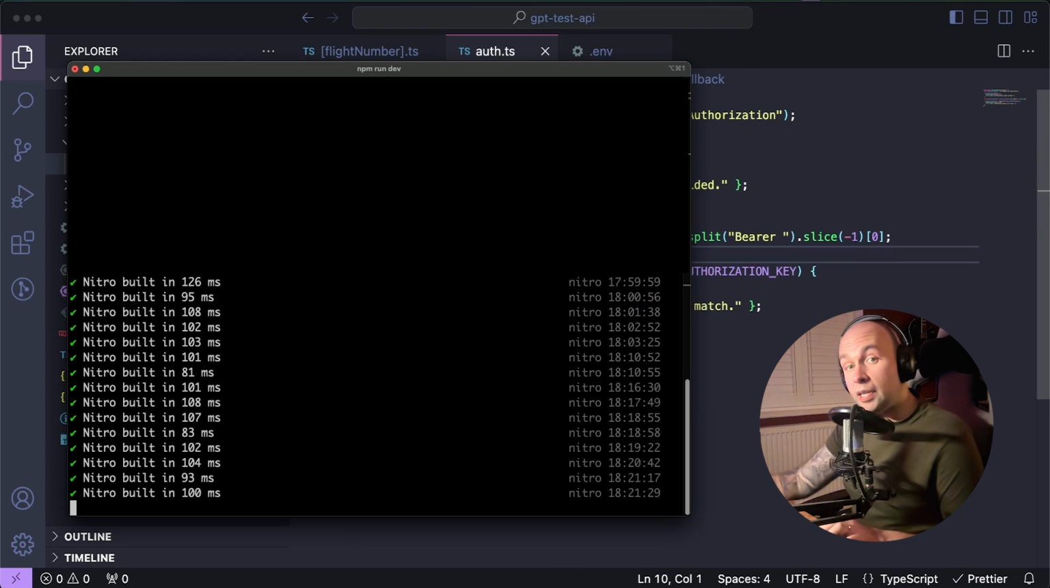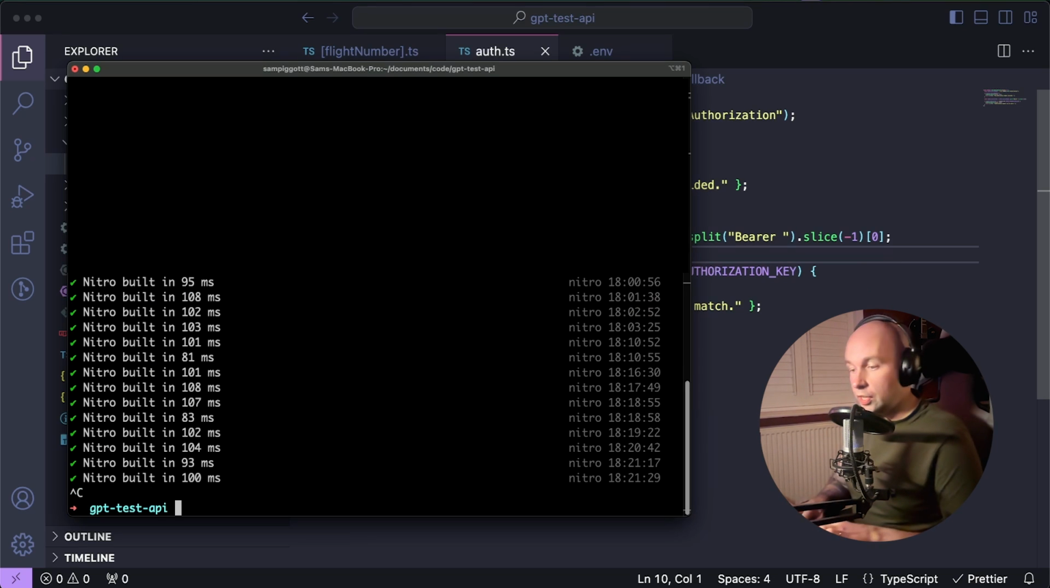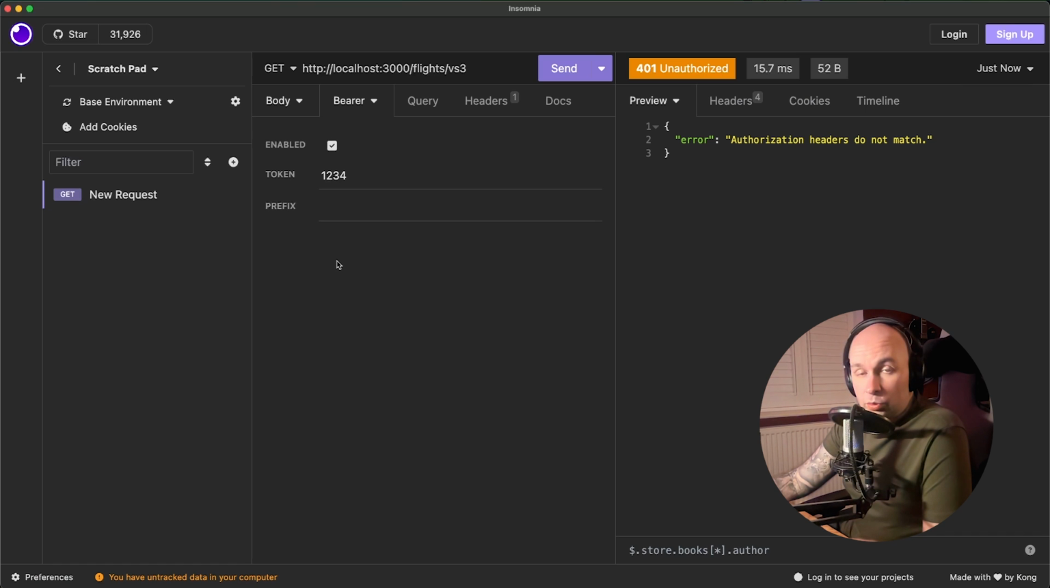Because once again, we've made some changes to our environment variables, we're just going to restart our server by going back to our terminal and going Control-C and then typing in npm run dev once again. Now, if we head back to Insomnia and perform that same request again, this time with the bearer token set to 1234, which is incorrect, we should be able to see that the authorization headers do not match. If I pass it the correct authorization token, however, we should see the correct response.